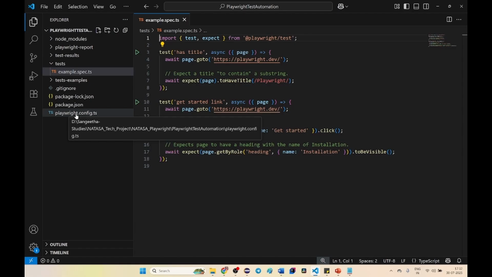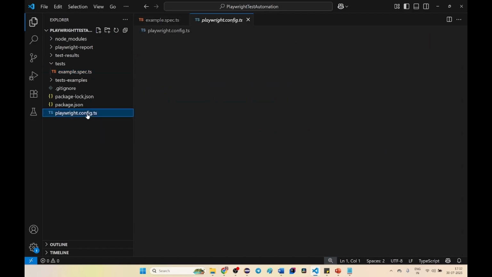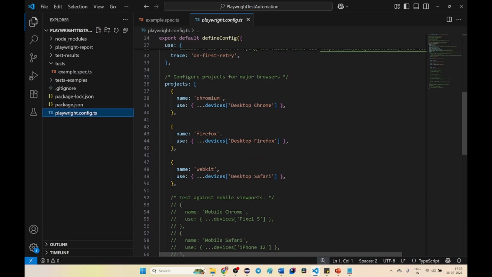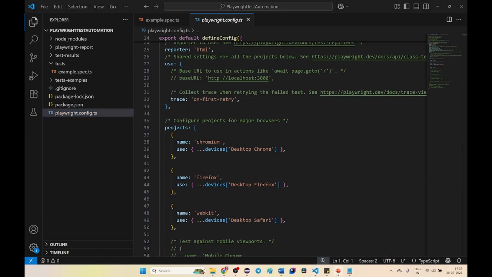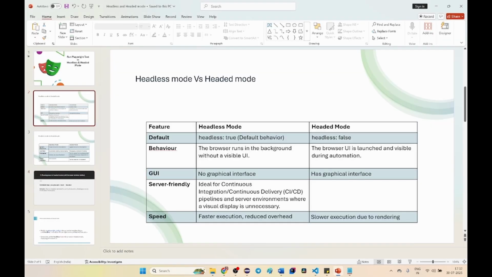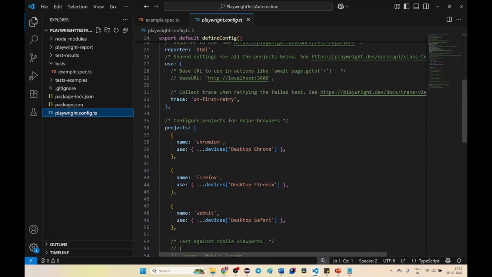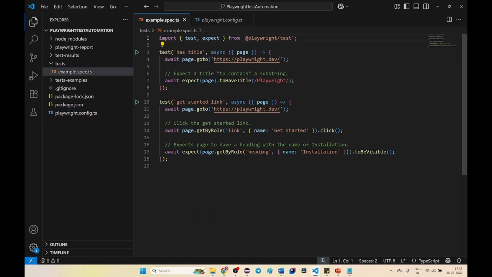Okay, so here we can find playwright.config.ts. Once you have installed Playwright, you will get this file. Open this one. Here you can see 3 different browsers configured in this project: Chromium, Firefox, and WebKit. Now I haven't set up anything, and you have to remember this point: headless true or headless false. Still I'm not coming to this point. Once I've done the Playwright setup, I'm simply going to execute these 2 test cases.